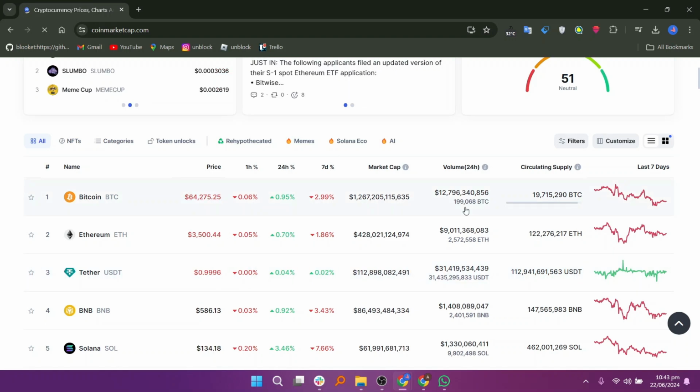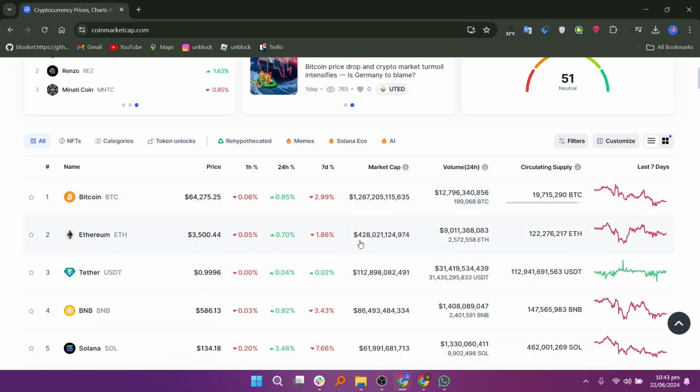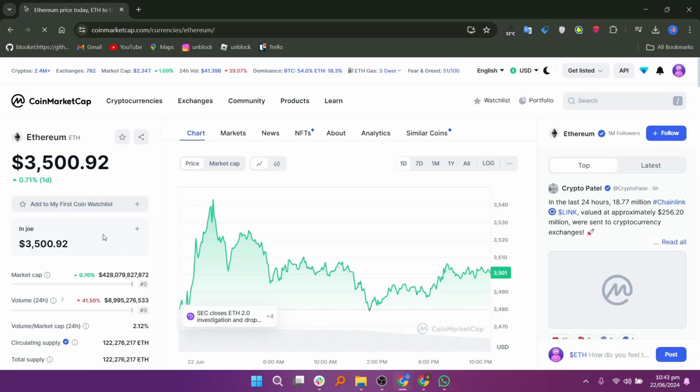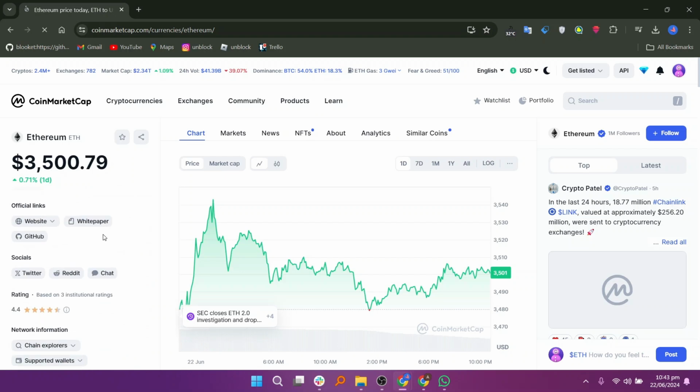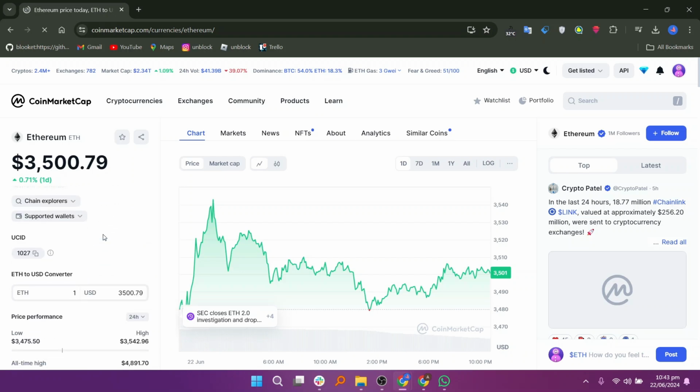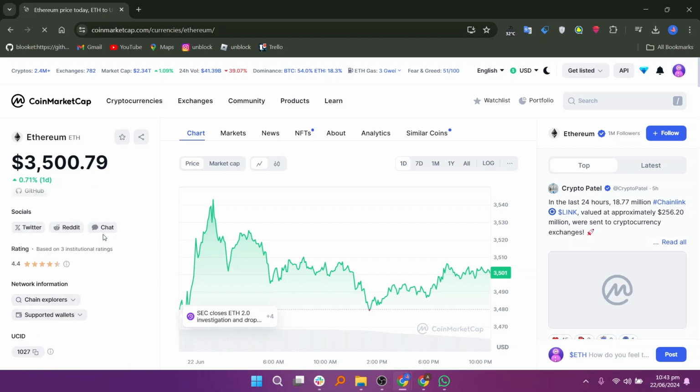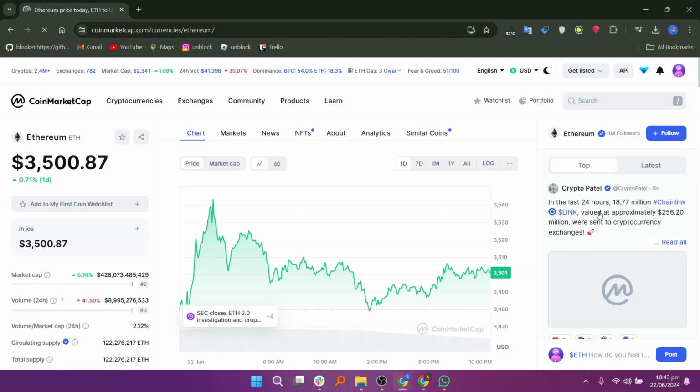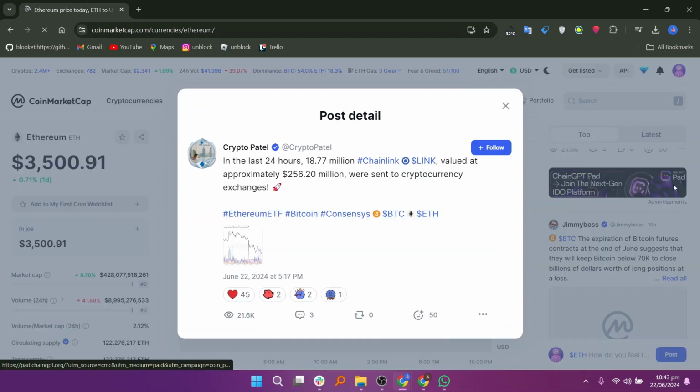Click on the price of the coin to view details about it. For instance, click on Ethereum and scroll down to view more details. You can view the chart of performance and all the other transaction details, including volume and market cap. On the right side, click on the post to see its details.